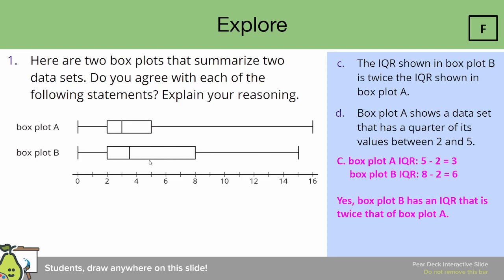If we look at box plot B, we will notice that quartile 3 is at 8. We'll notice that quartile 1 is at 2, and 8 minus 2 is 6. So is box plot B twice in value as box plot A when we're talking about their interquartile range? Please pause the video and let me know.